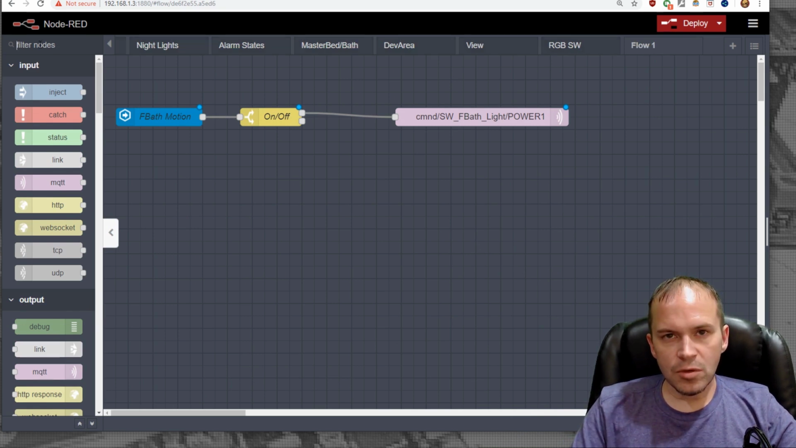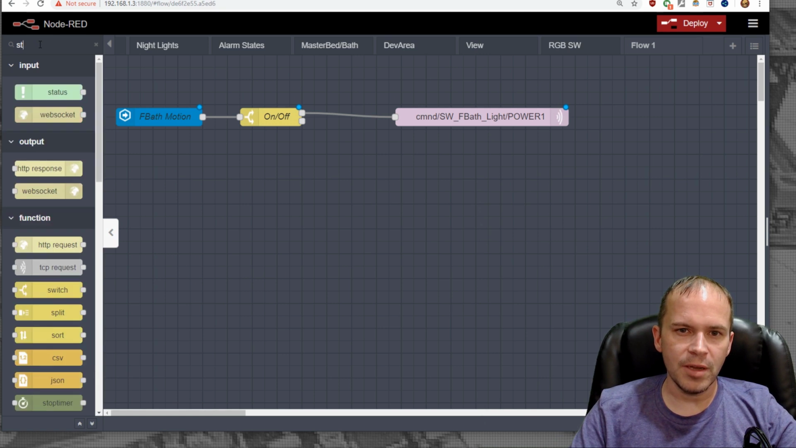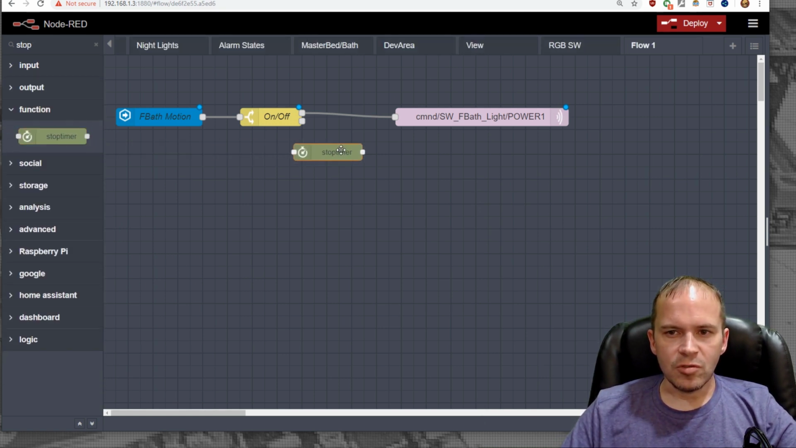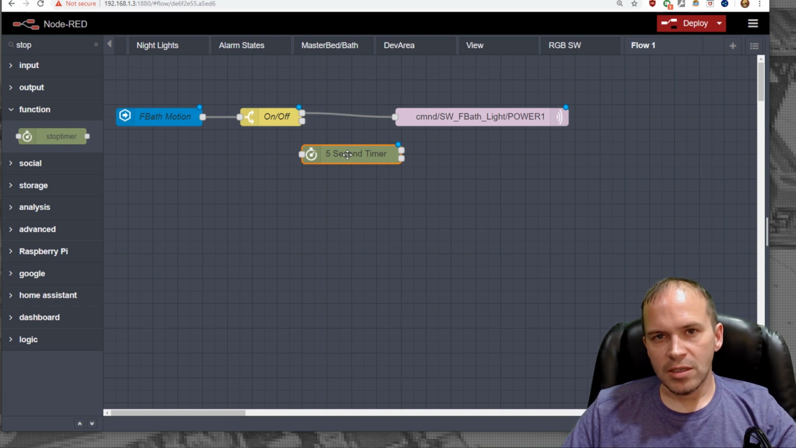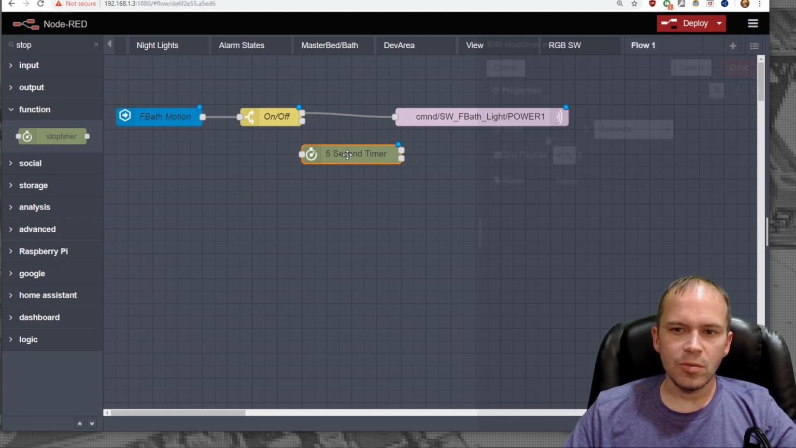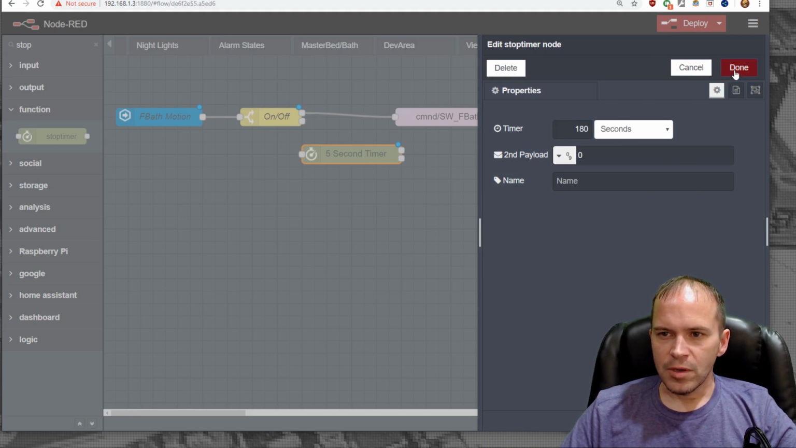Now, instead of scrolling up and down the list in Node-RED, you can simply type a partial name in the search in the top left. We'll type stop, and we need the stop timer. We'll drag it out here and let go. It defaults to a 5-second timer. We're going to go with 180 seconds. That'll give us time to leave the light on in the room and also redetect motion if we need to. So we'll set the timer for 180 seconds, and we'll hit done.